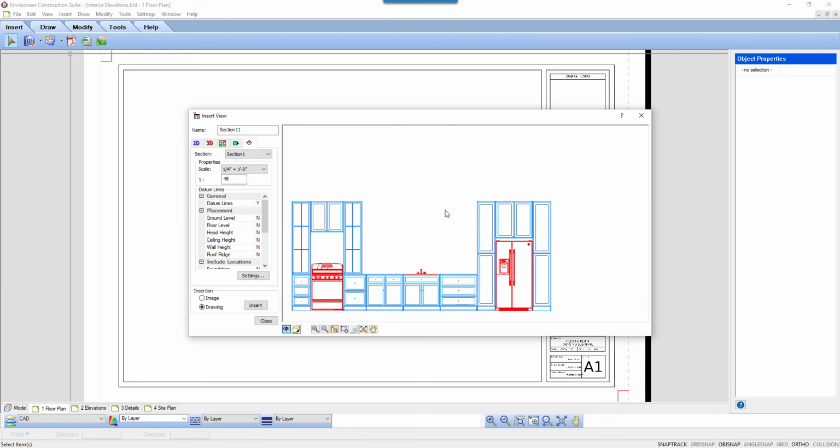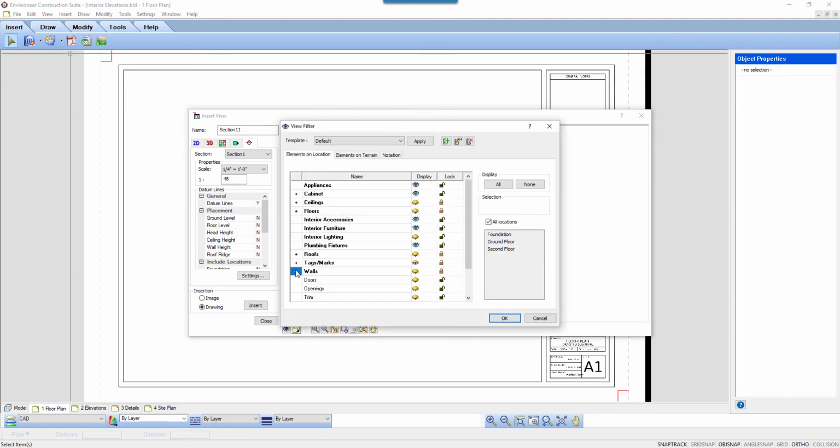The view also incorporated a large window. I don't want to turn the walls back on, but I want to see the window. I select the View Filter again and select the plus sign beside walls. I open the eye beside windows and click OK.